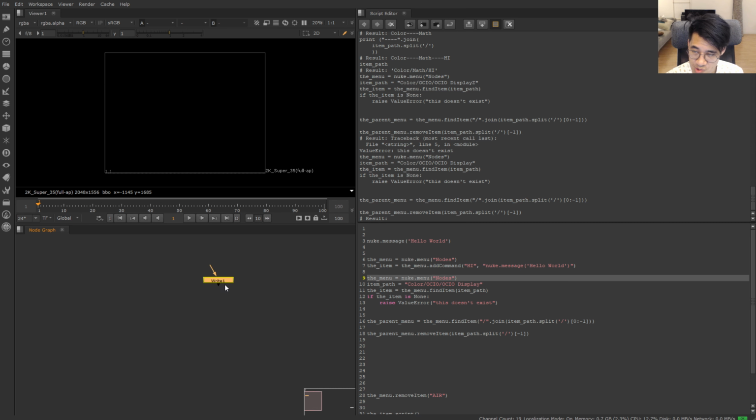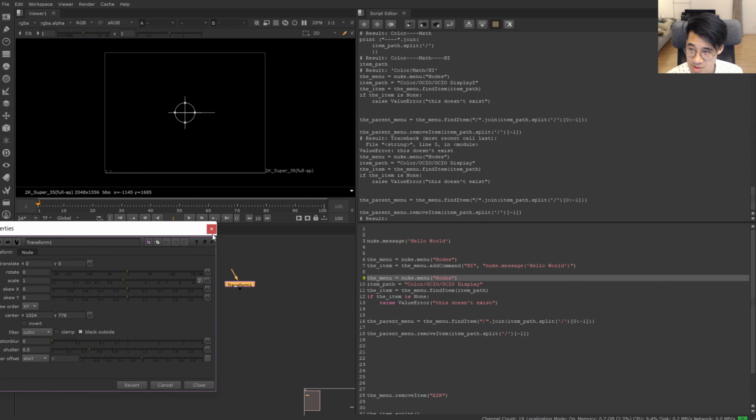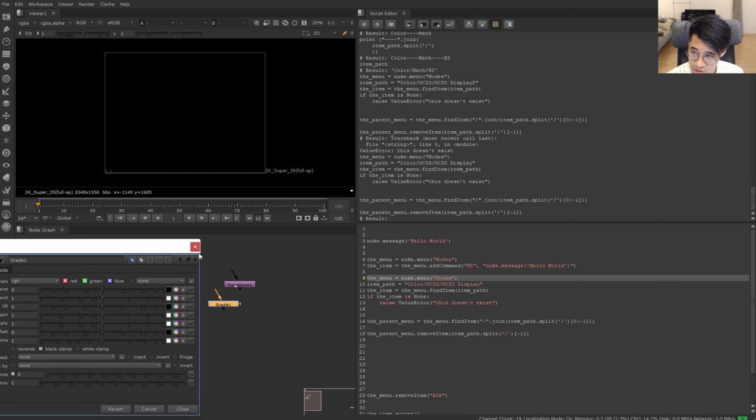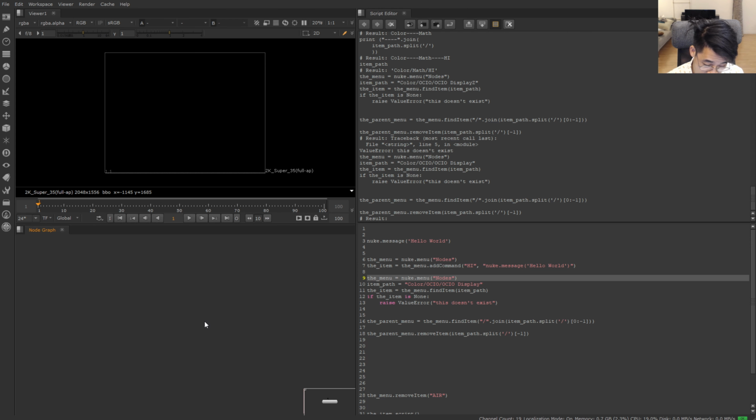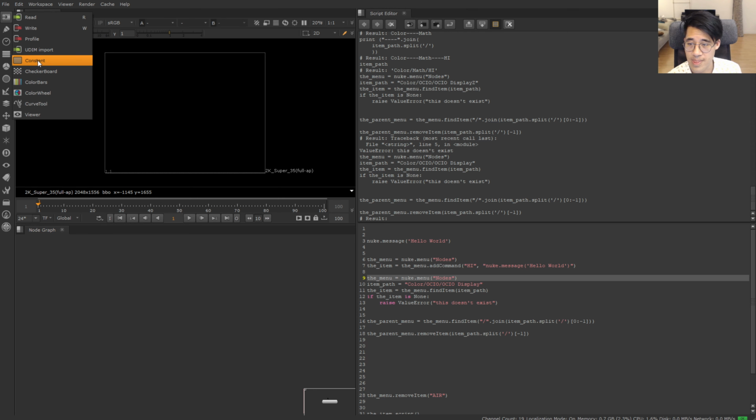I'm just trying to think of a shortcut that I can use. Nope, T is transform. Note G for grade. U. Okay, the letter U is not used in the node graph. So we're just going to assign the command U to a constant, right?